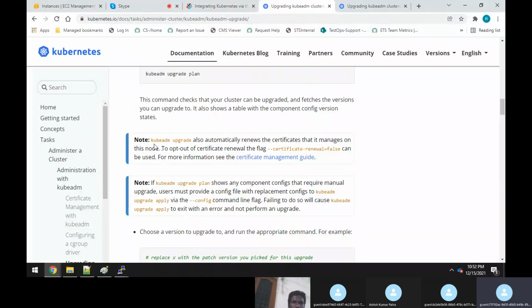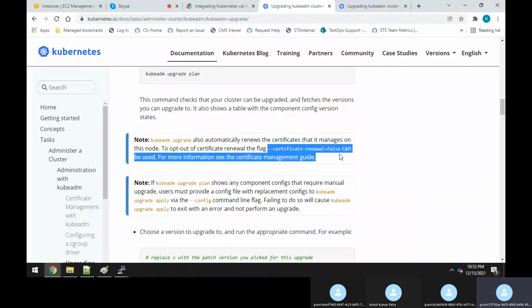Now, suppose you don't want to renew your certificates. While upgrading with kubeadm upgrade, you have to pass this option, --certificate-renewal=false. If you do this, your certificates will not be renewed, and the same certificates will be there. If you want still more information, go into this guide, it will give you more elaboration. So you say, Rajesh, I don't want to upgrade the certificate, it should be as it is, only my Kubernetes should be upgraded. Then you have to say kubeadm upgrade with --certificate-renewal=false. This option you have to give like this.